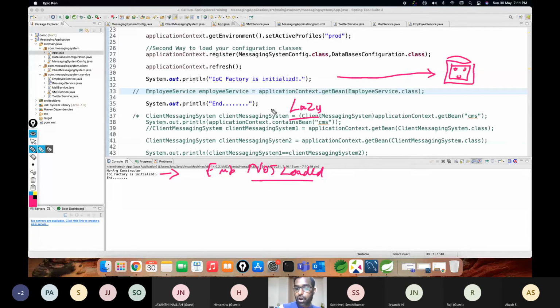But if it is a non-lazy instance, at the time of instantiating the IOC container, it will immediately go and create the object and make it loaded in the memory. So your object will be loaded even before you request for it. You're getting it? So what technically happens is too many objects will get loaded into the memory and it will consume the memory space and the efficiency of the application might go down.